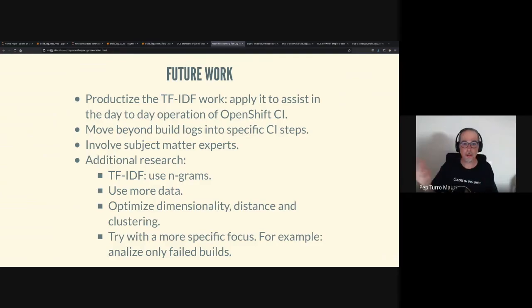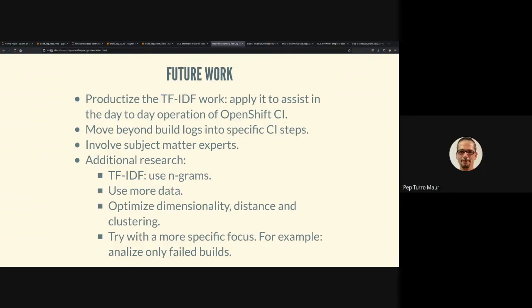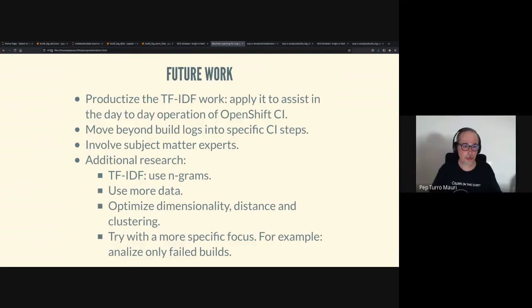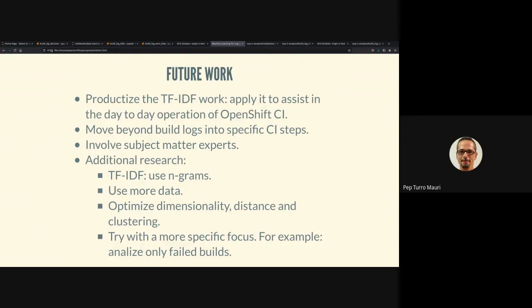If the TF-IDF results are so promising, maybe it's worth trying to productize them and put them to work, and see if they can help on day-to-day observations in OpenShift CI. Another interesting next step would be, okay, this was build logs, but there's much more in OpenShift CI log data. Maybe focus on some specific CI output, like test output, and see if that provides better results, especially for doc2vec. Also for doc2vec, using more data would help: we have been working with one job, and doc2vec can benefit from more data.